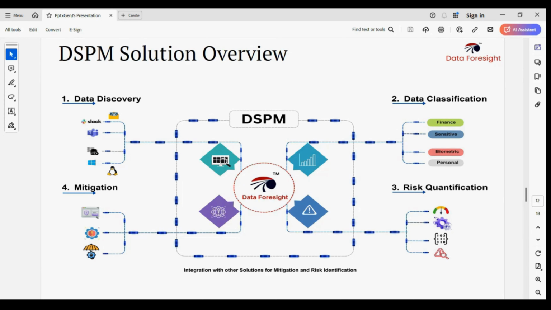Then you can do a risk assessment. You can quantify the risk associated with the identified data, and then you can define the controls that you want to implement with respect to handling of data. And then you can also take mitigation steps, for example, if you want to mask the data, delete the data, encrypt the data, or move it to a secure vault. All these actions can be taken from the DSPM platform that you have.